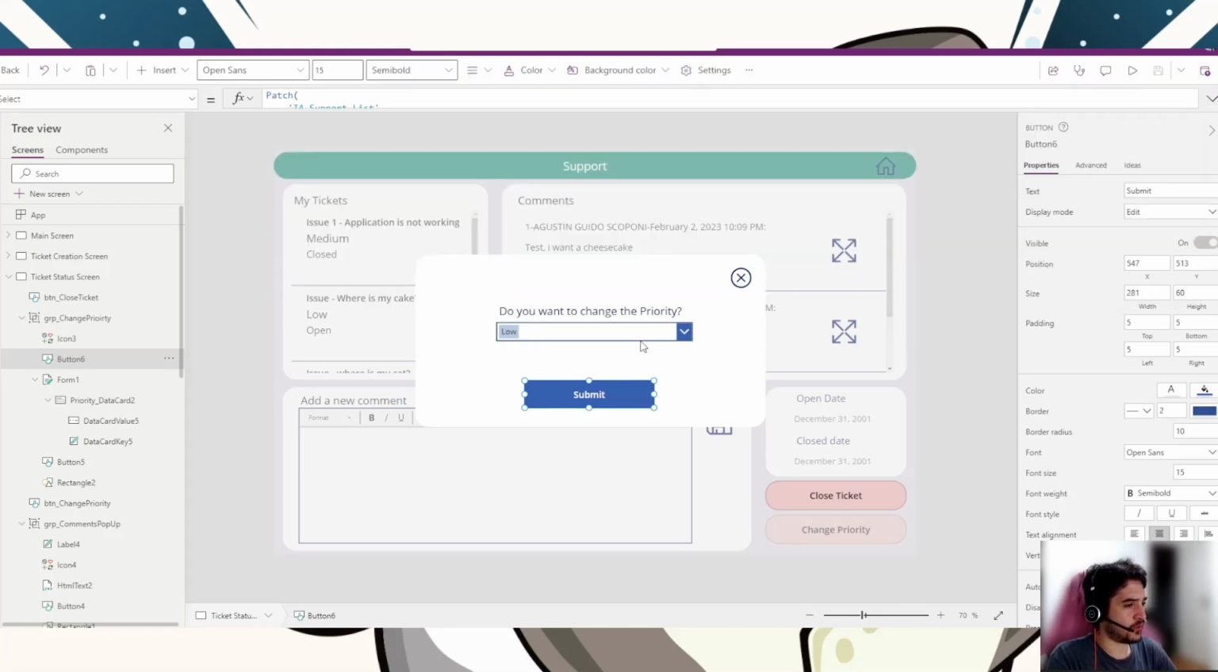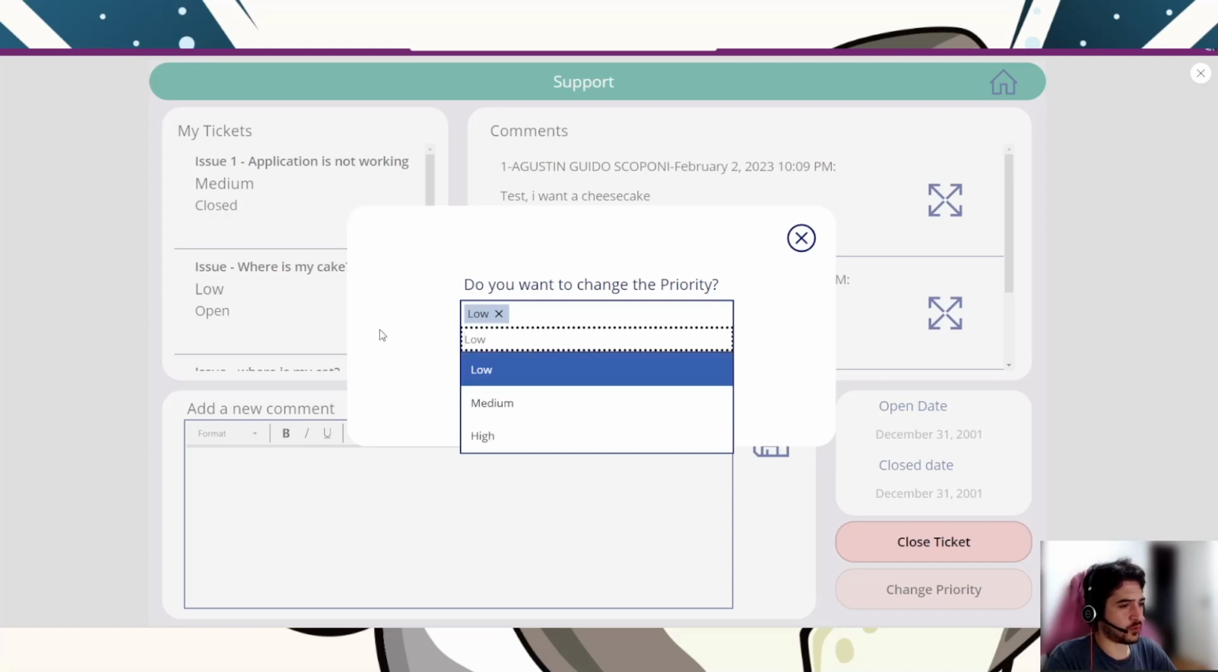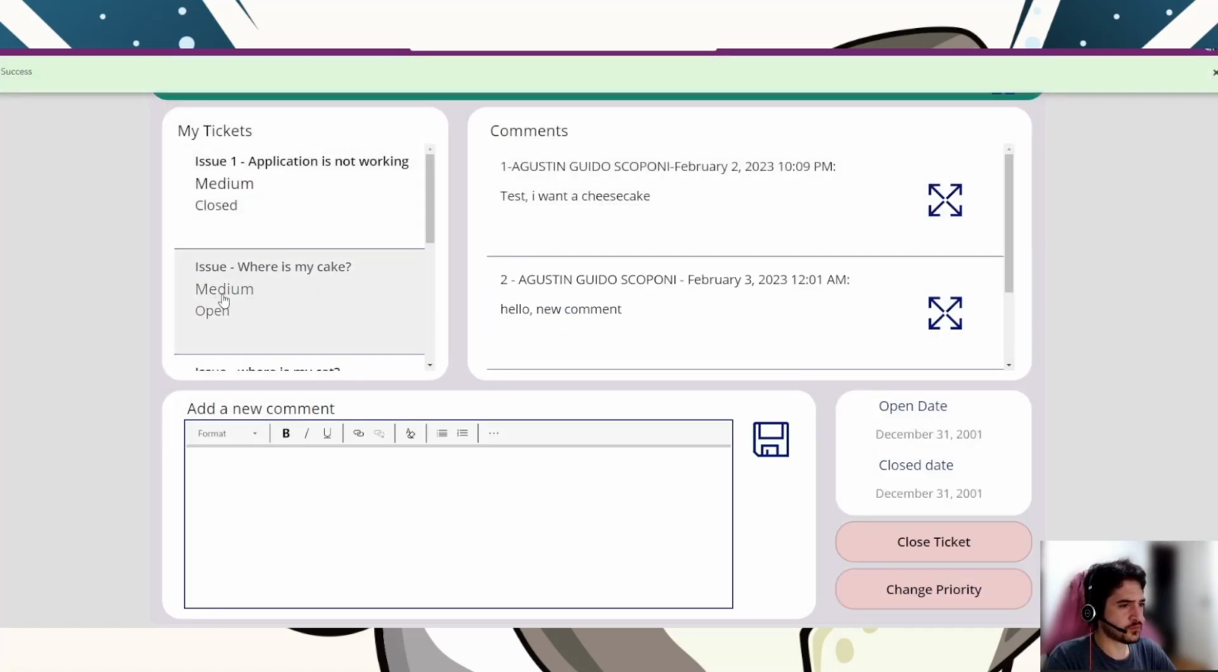So let's say I go and preview, and I choose a ticket that is low, and I'm going to change it to medium. So it's going to update the ticket from low to medium. As you can see, I get the success notification, and now the ticket is medium.